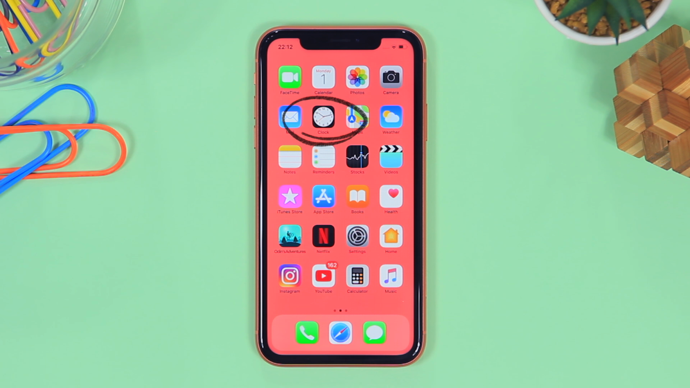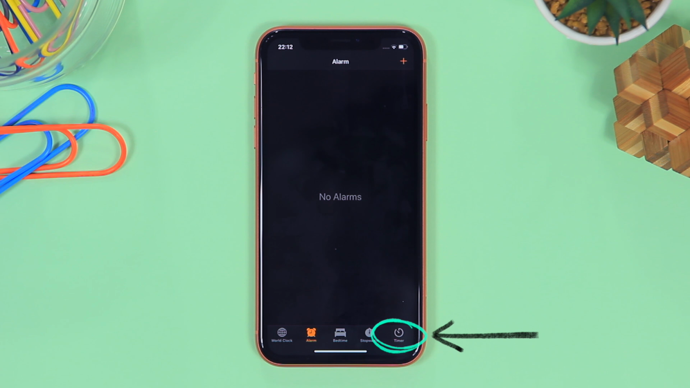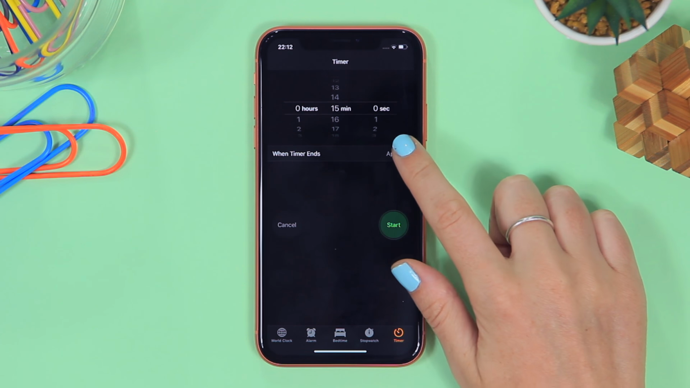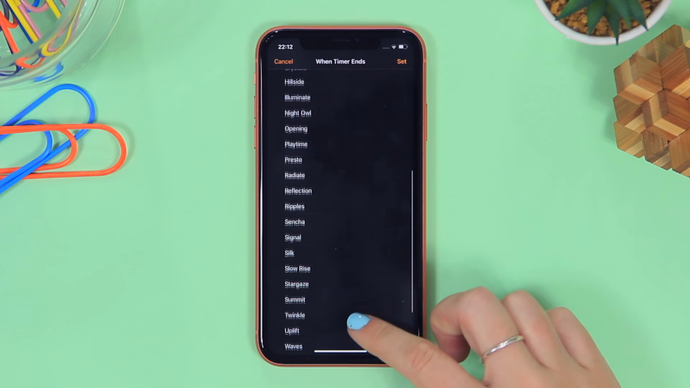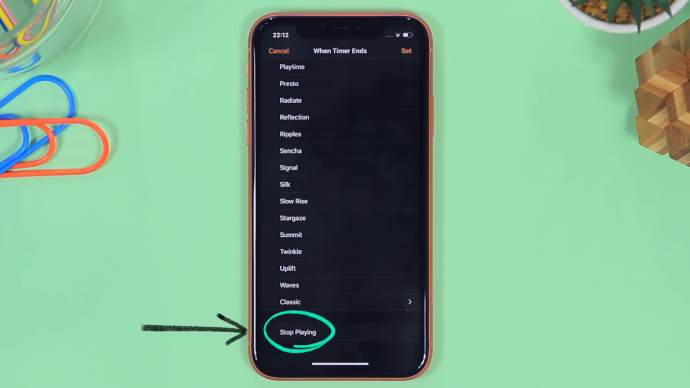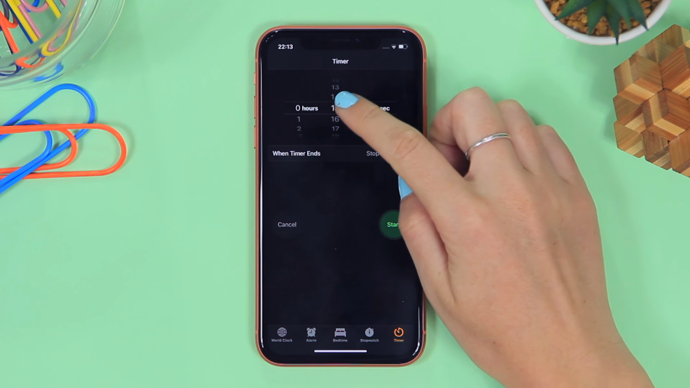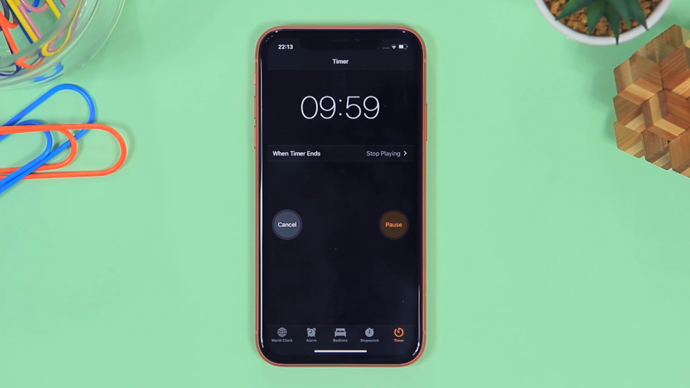And while we're on the topic of Eminem, if you want to go to sleep with his music, simply click on the clock icon, go to timer, and you can actually set a timer for your music. So when it ends, usually Apex, which is a sound, will play. You can choose any of these sounds, but if you scroll right to the bottom, you will see an option that says stop playing. And if you select that, what will happen is once you've set your timer to the desired time, when the timer is up, your music will stop playing. How cool is that, guys?